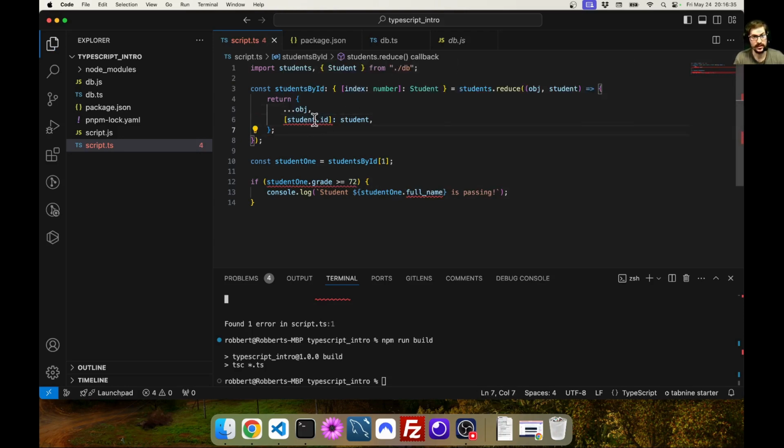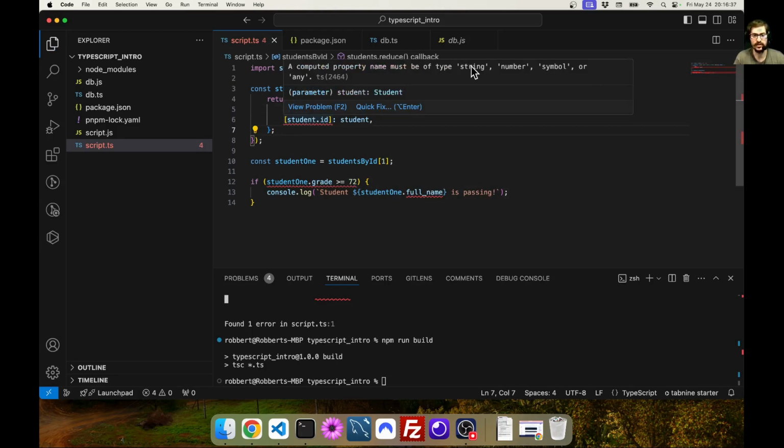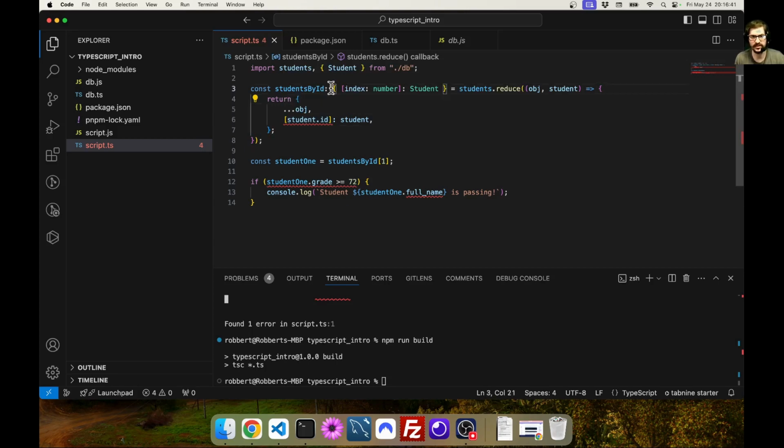Now what is this? Property name must be, and this is the other issue now, a computed property name must be a string, number, symbol, or any. We'll get to that. I can see what's happening there. But basically, this is how I can declare a type like this. It looks a little messy, right? So I could actually declare this as a specific type. Maybe I'd call it type student map, something like that, and use it here. You can commonly do this if you're only going to use this type for one specific purpose.